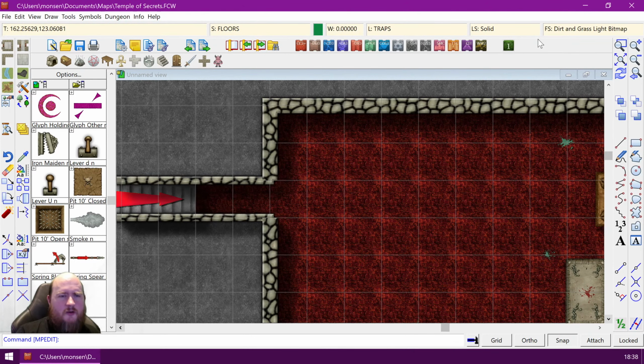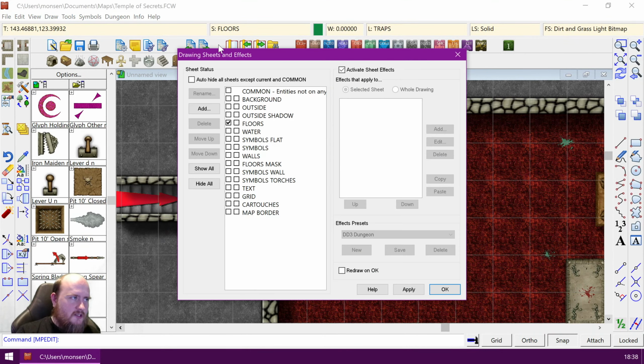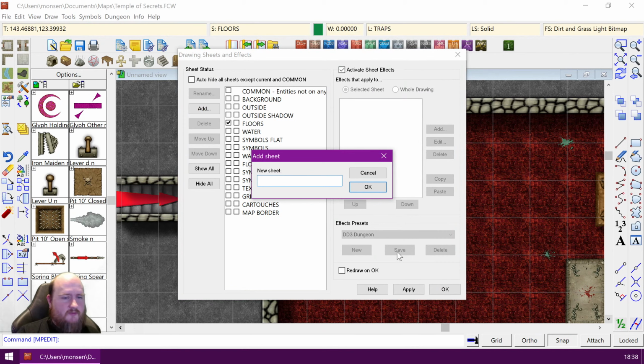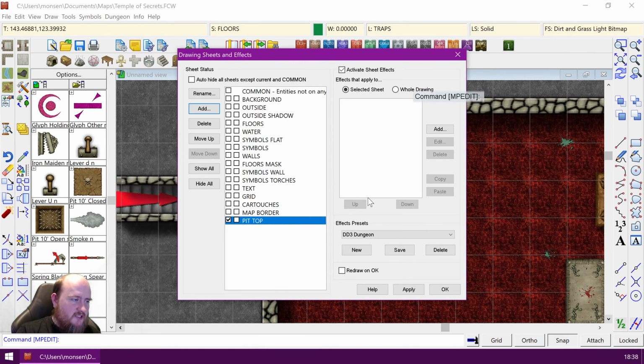So can we go ahead and do that? I'm starting by making myself a nice little sheet, and I'm going to call it pit top. This indicates that I'm going to do more than one sheet. So let's move this up, right here actually.